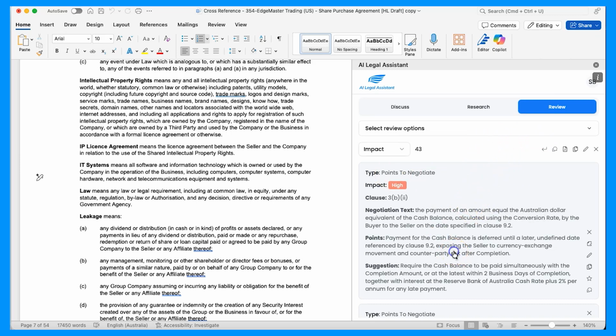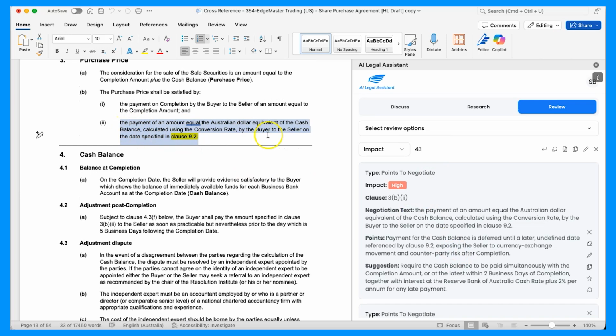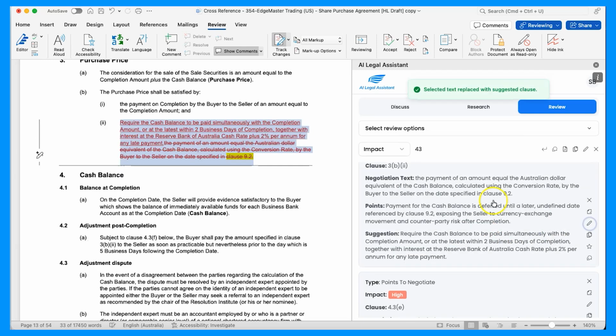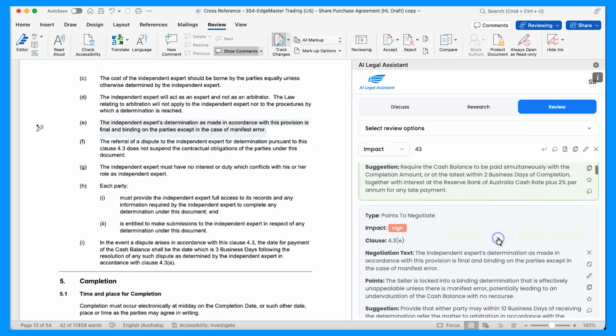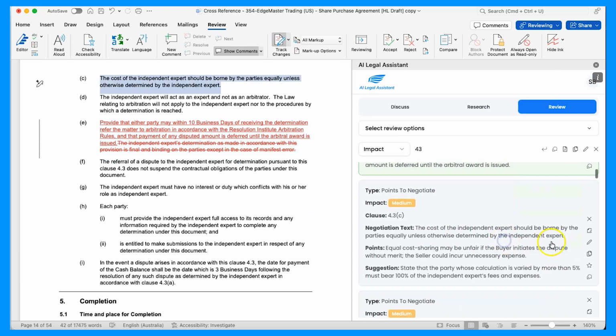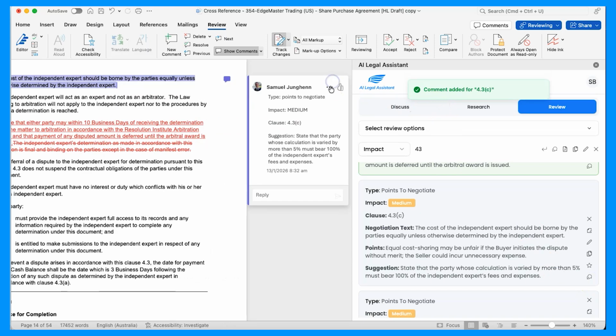We've got points to negotiate. We click on this tile, it takes us to that exact section. If I have track changes on, if I agree, then I simply click on Write It, and it will write the new clause into the document for me. I can simply click on the next one, takes me to the next section, drafts that clause straight into the document. If I wanted to comment on the document, I can simply click on Add Comment, and it will apply the comment to the document.